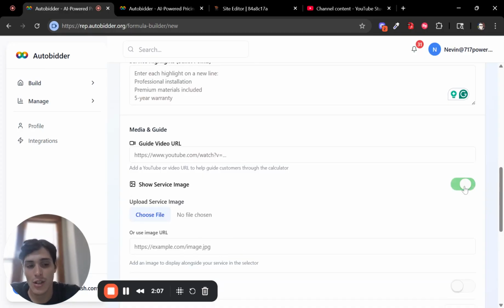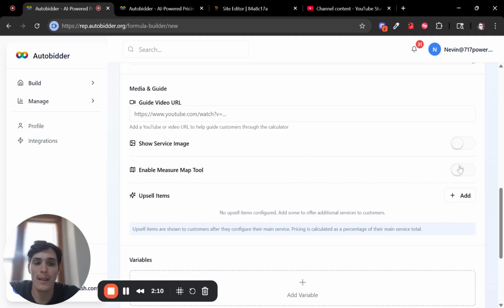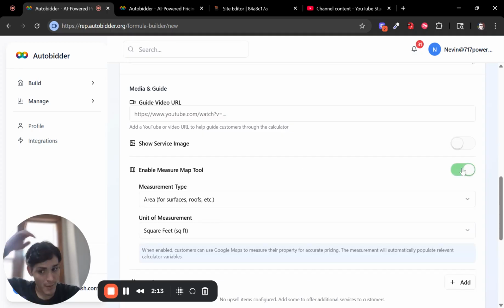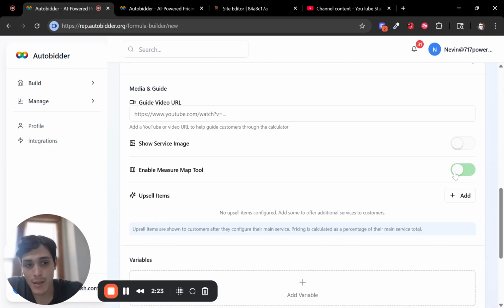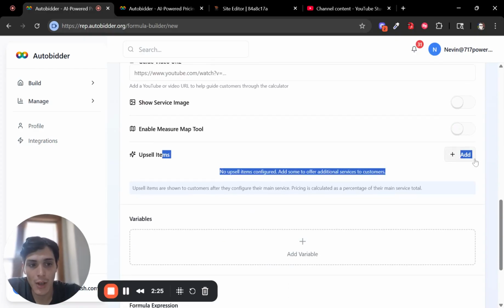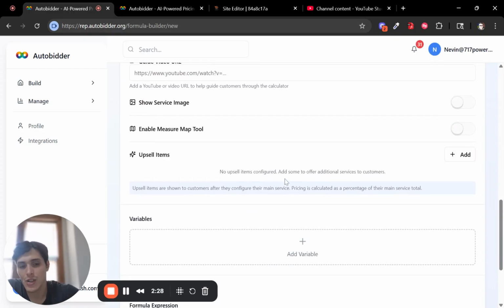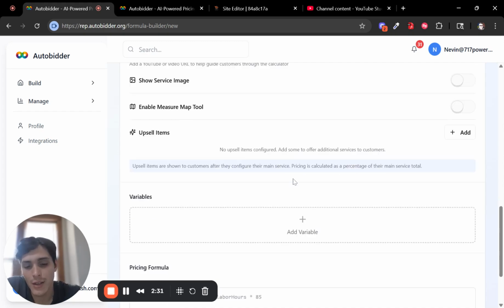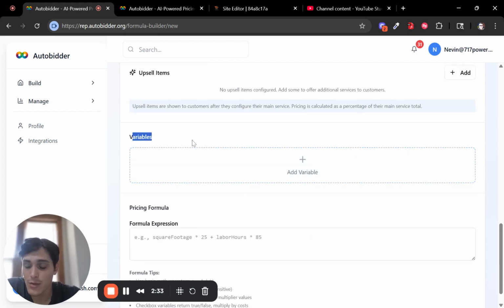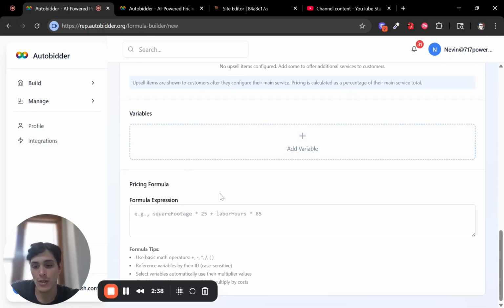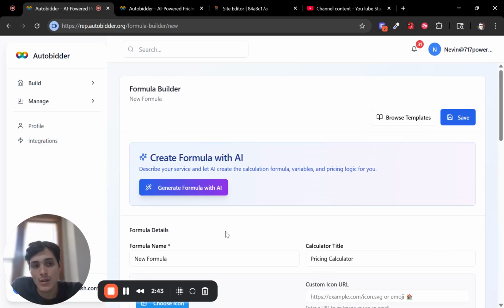You've got the option to add a service image to help the user, and then you've also got the option for a measure map. The measure map is useful if you need to measure square footage of anything, whether it be a house or patio or driveway or deck or whatever it may be. The measure map comes in pretty handy. You've got the option to add upsells, and I'm going to get into that in just a minute and show you how that works. Then you've got the section to add your variables. So this is where you're going to ask the questions, and then you've got the formula expression. This is where you multiply the variables to create your formula, basically. All right. So that's an overview of getting started.